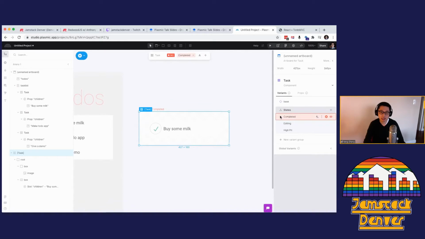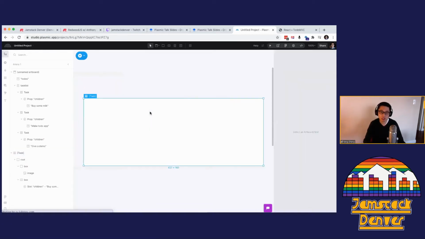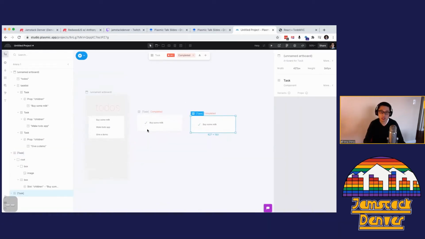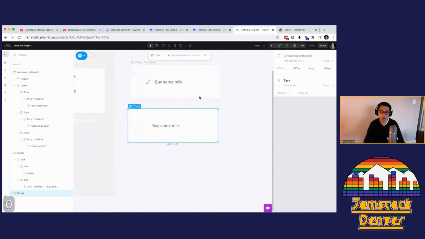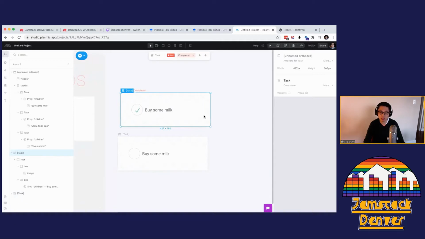Now what's going on is this is actually not a copy of the base component. It's actually just a set of deltas or overrides on top of the base appearance. So to show you what I mean, I'm going to clone this artboard and have it sit side by side. I'm going to set the one on the bottom to look at the base appearance and the one on top to look at the completed appearance.